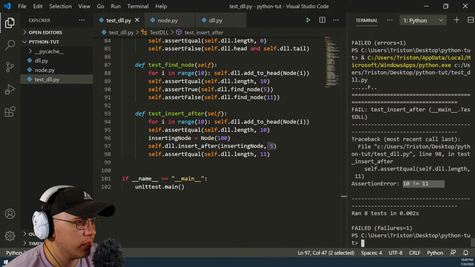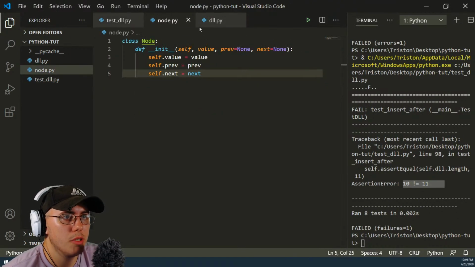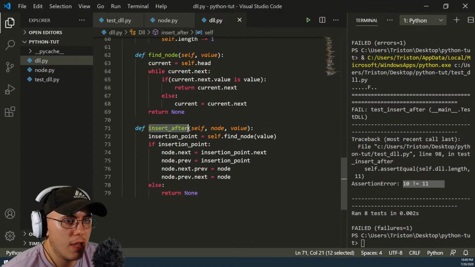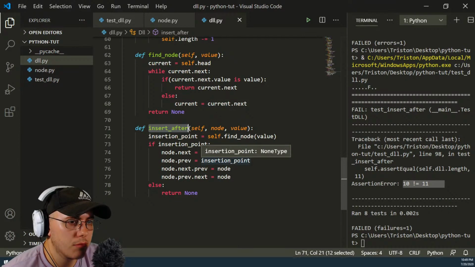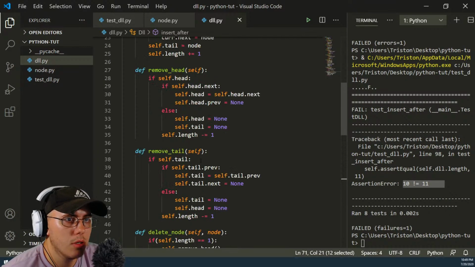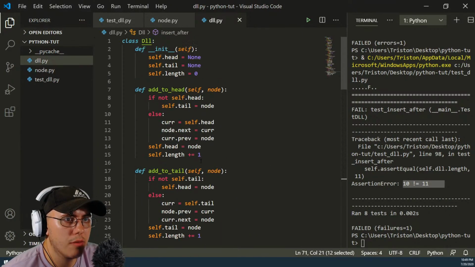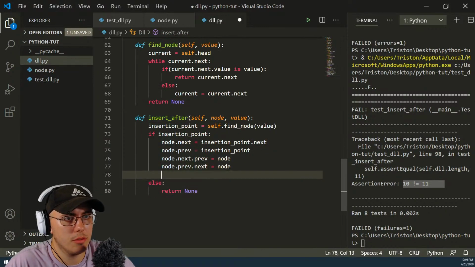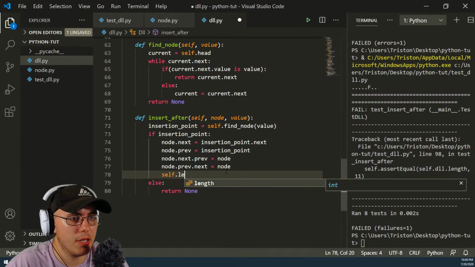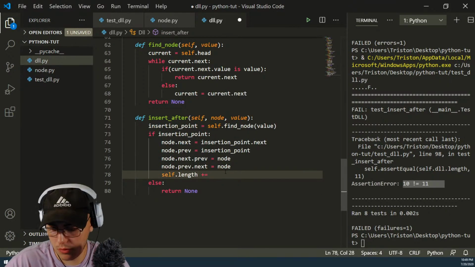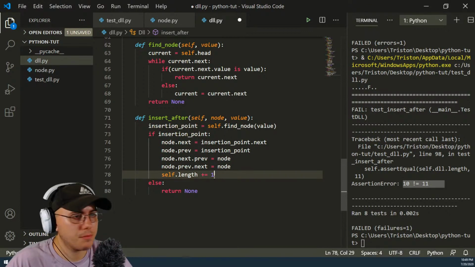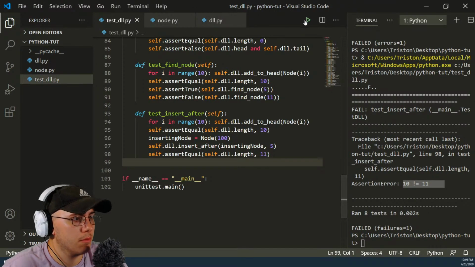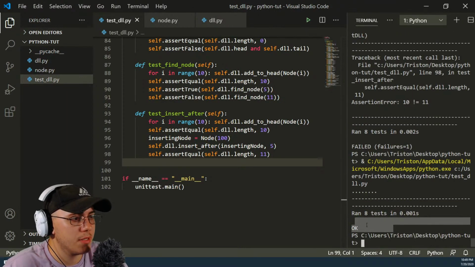And it didn't pass. 10 does not equal 11. And there's a reason for that. The reason is I forgot to increment. So insert after, anytime we're inserting, let me see real quick. What do we have? Add to tail, add to head. Okay, yeah. We need to say self.length plus equals 1. Gotta increment. Now it should pass. Boom. Ran 8 tests, passed.